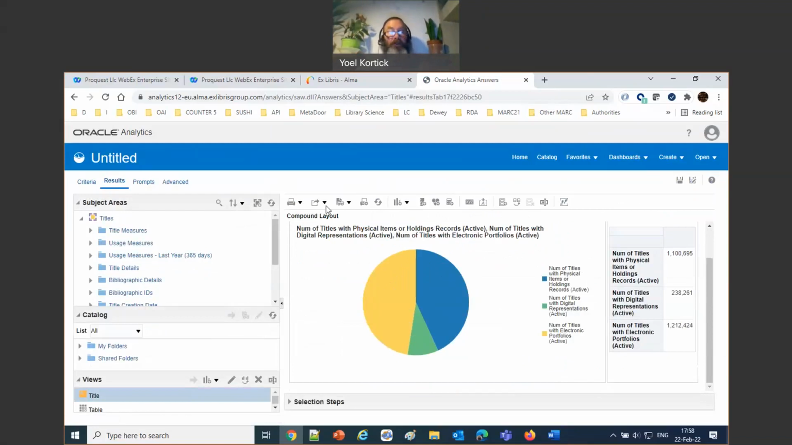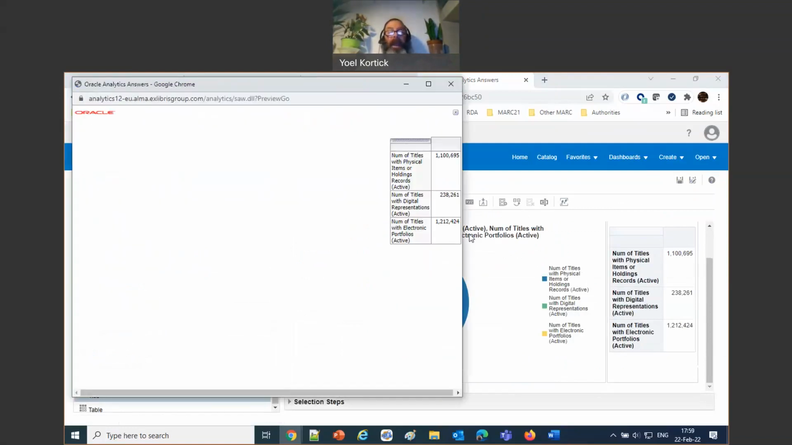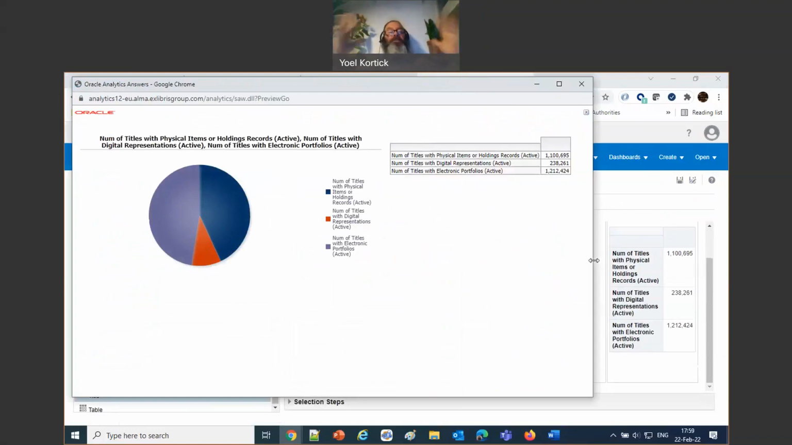Let's put this out to a Fusion FX and take a look at it. I'm exporting here to Fusion FX. And now the institution has a nice overview of the makeup of their catalog. In this case, it's about half, or let's say about equal amounts of physical and electronic, and a decent size of digital. One minute left.